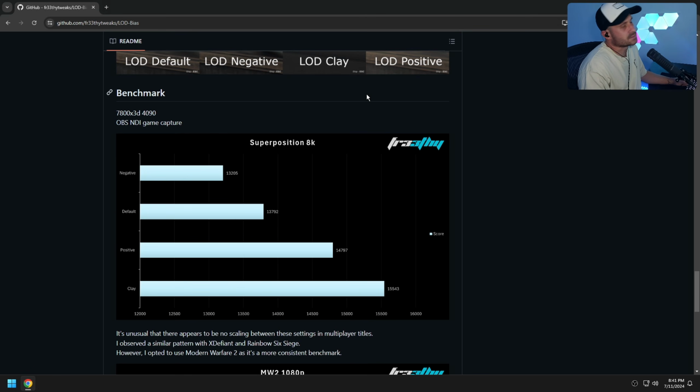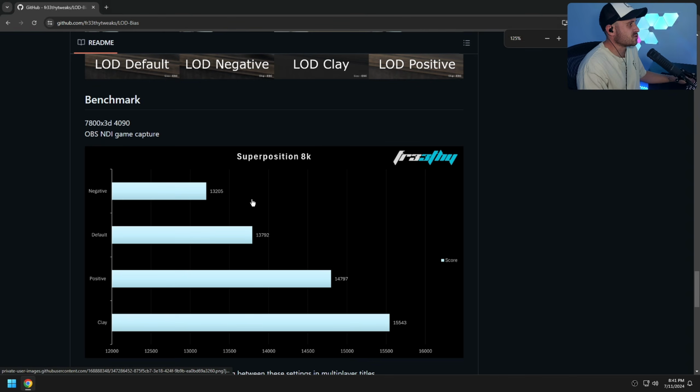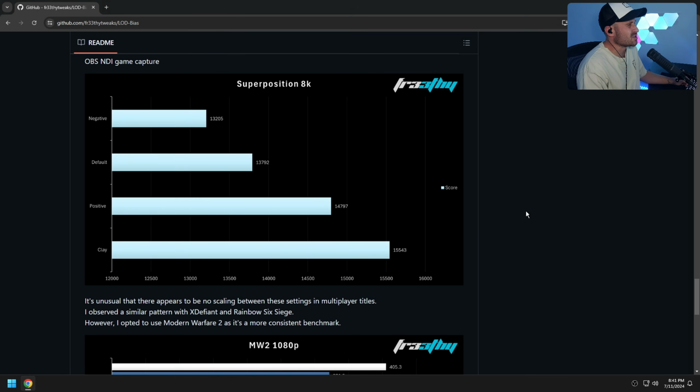It gets kind of interesting. Superposition 8K, we see drastic scaling here, but that's not the full picture. As I went to benchmark a bunch of relevant multiplayer titles like X-Defiant and Rainbow Six Siege, I had a bit of a hard time getting consistent benchmarks. No matter what I did in Rainbow Six Siege, I was constantly getting 900 FPS, and then I realized there's no render resolution slider, and for me to use my 4K monitor to do the benchmarks, I would have to use my external tool. The latency, annoying, so I was like, oh well, I won't do that.